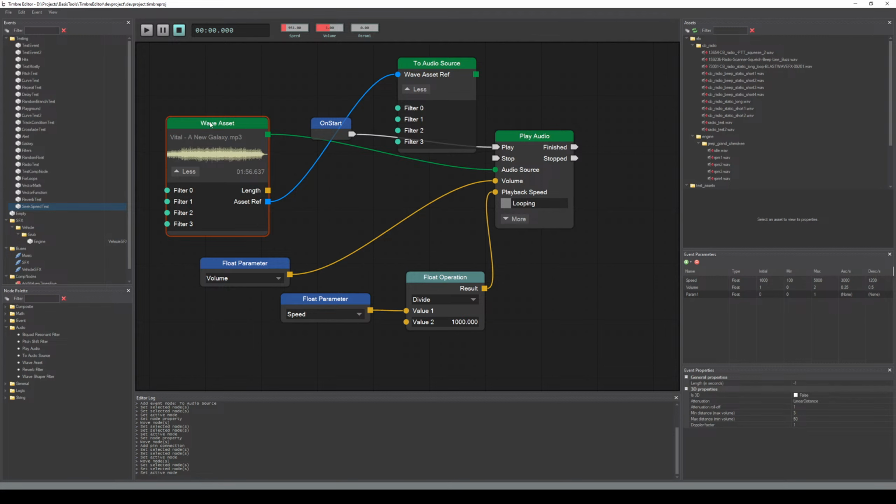Basically one wave asset, in this case one MP3 file that gets embedded into the data, even though you can technically specify the runtime format of it. But yeah, I digress. You can use it as just an audio source directly, or as an asset ref, and then this asset ref can also be turned into an audio source. And this allows you to add filters.